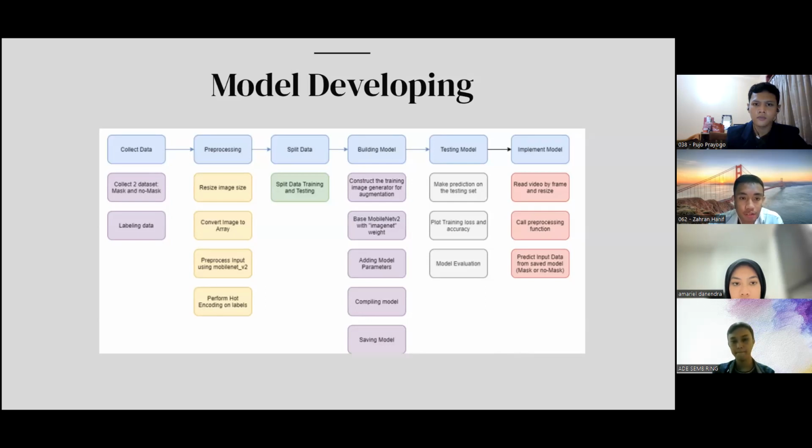Resize the image size and then convert the image into an array. And then after that, we have to pre-process the input using MobileNetV2. And then after that, we perform one-hot encoding on labels. The third step, we have to split the data into training and testing. And then after that, we build the model. In terms of building the model, we have 5 steps here that you can read. And then after that, we have to test the model. And lastly, we can implement the model. The explanation of these 6 steps will be given in the next slide.